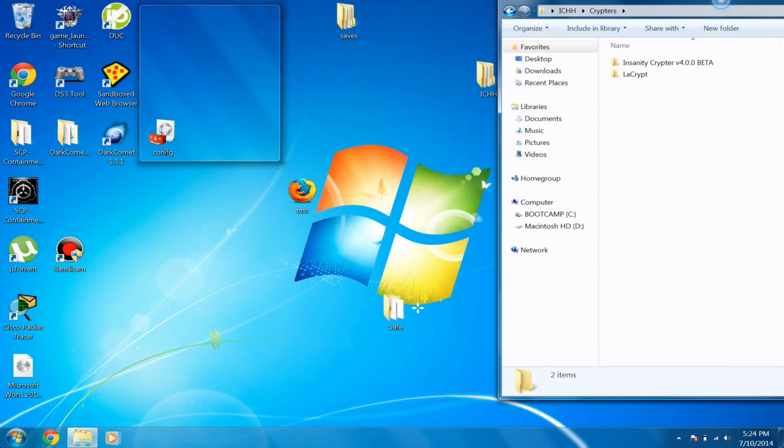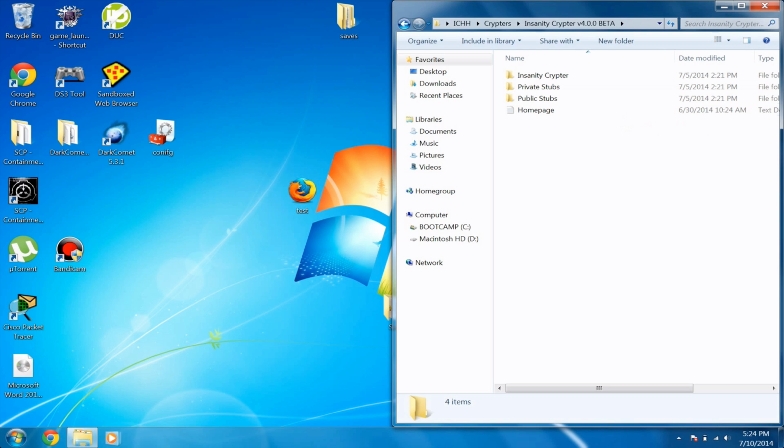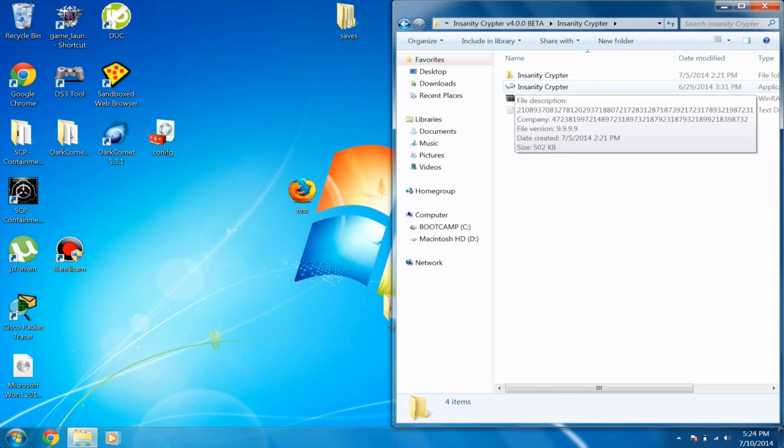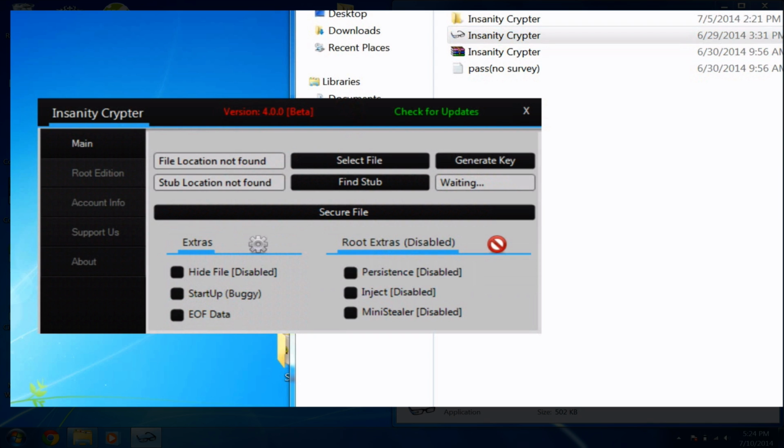The cryptor I'm going to use today is Insanity Crypter. Once you have downloaded the cryptor, link will be in the description, click on Insanity Crypter, double click on the executable. After that you get this little screen. It says version 4.0 beta, check for updates, file not found, location, blah blah blah.